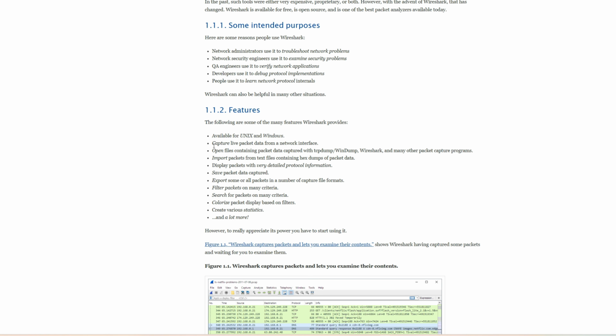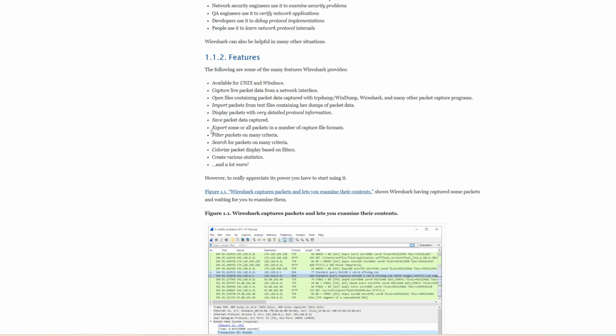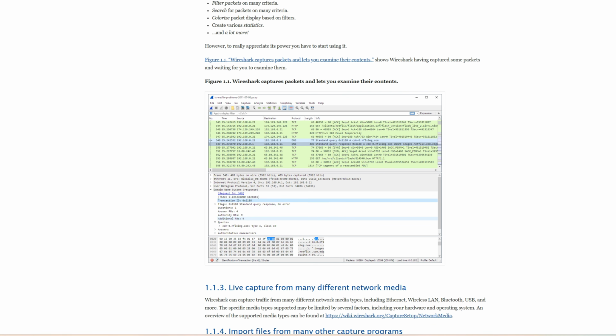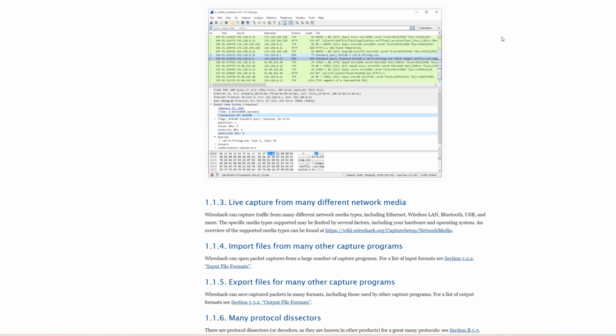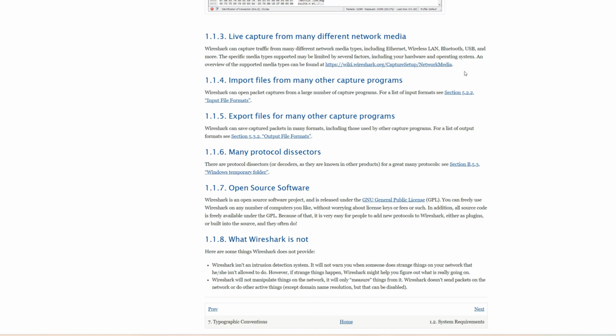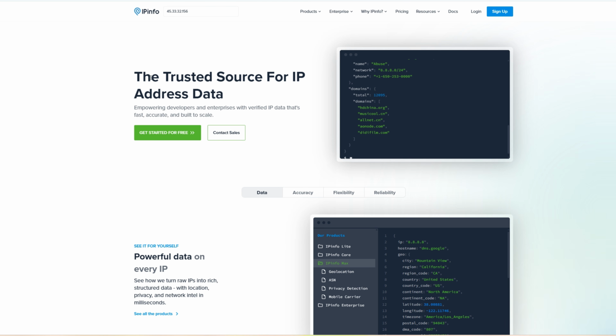Used in corporate security monitoring, government investigations, and network forensics. Standard in incident response. If you're running security research on your own network, this is what tells you what your devices are actually doing. Wireshark.org. Free, open source. Tool number 6.